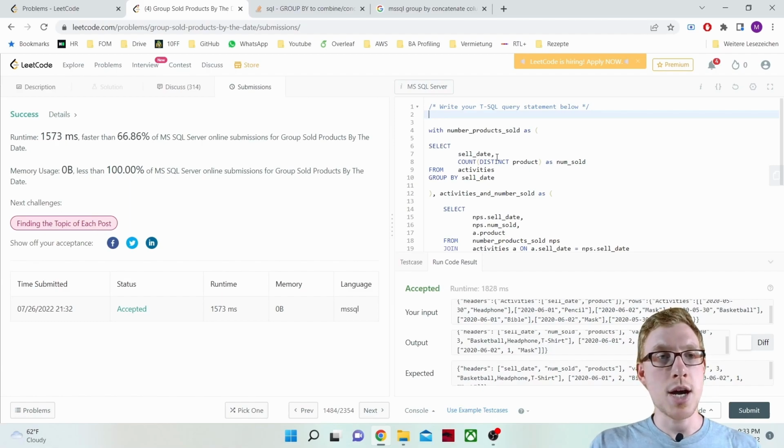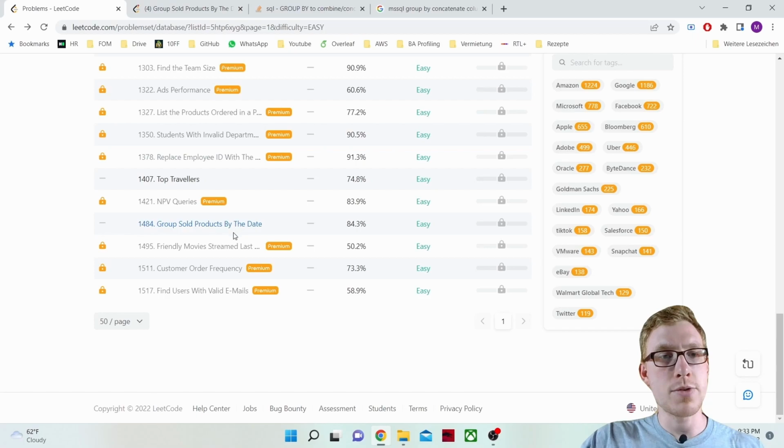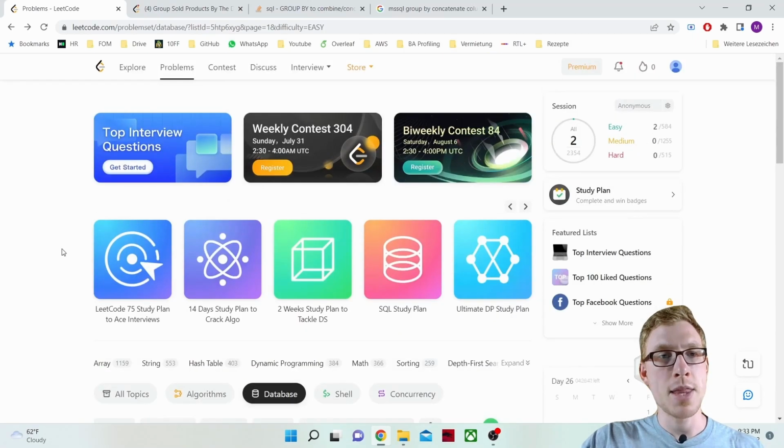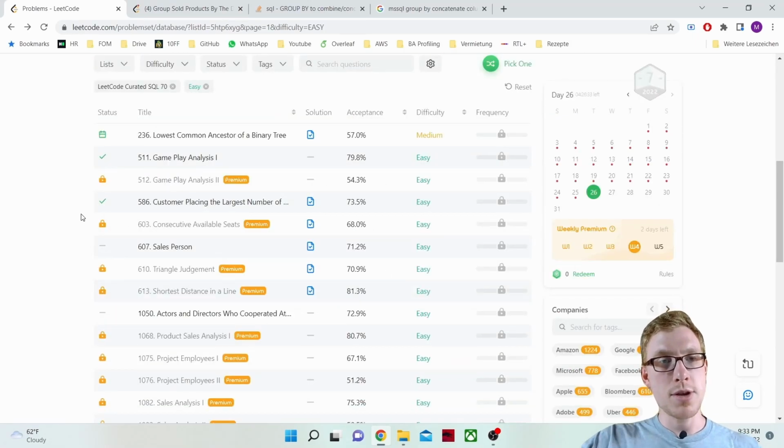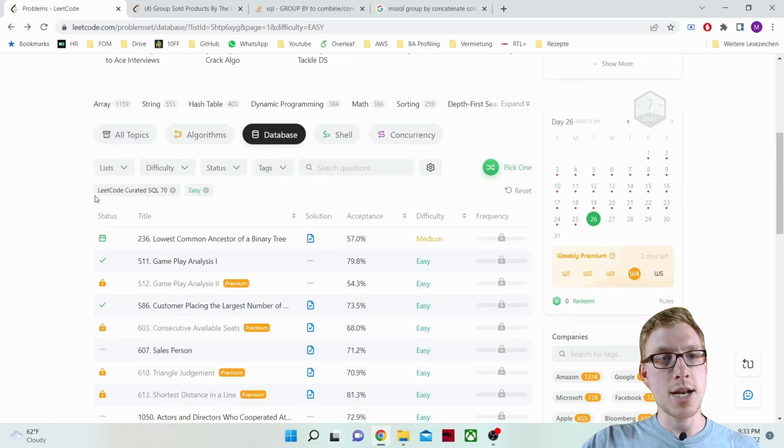I'm not going to do that now because this case is closed and we solved all of the 3 problems under this list, Leetcode curated SQL 70, and I actually don't know if there are still more SQL problems on Leetcode. I never worked on Leetcode before. If there is, please write to me in the description if I should do more from the easy problems.